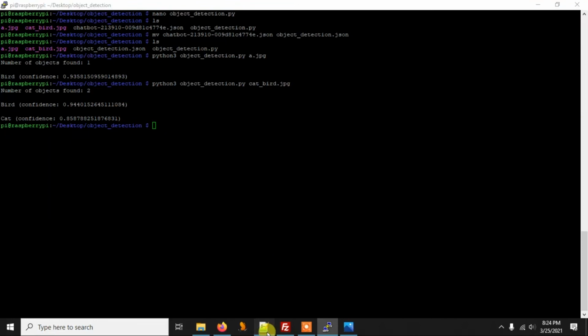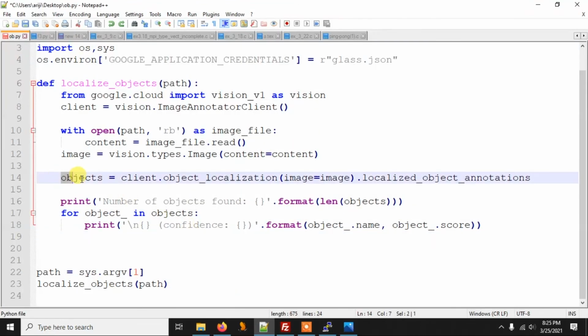As you can see in the code, in the objects we get the whole list, and from there we are using a loop so that we can print all the names of the objects and their confidences. But you can use this object in a different way. Maybe you want to use the name for some different purpose, so you can modify this code. In the object you will get everything, so you use a loop and modify your code according to your needs.